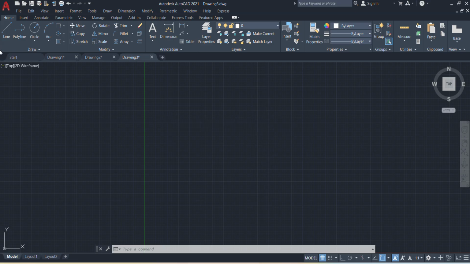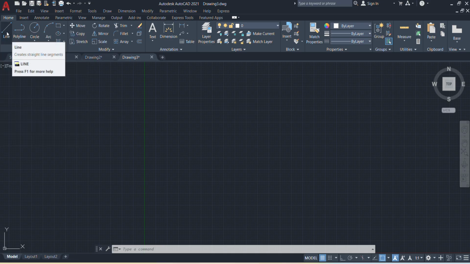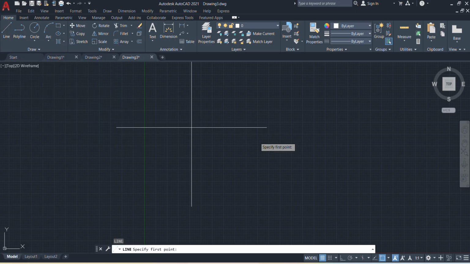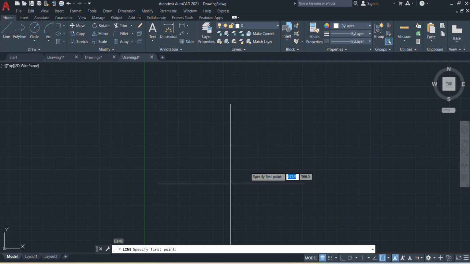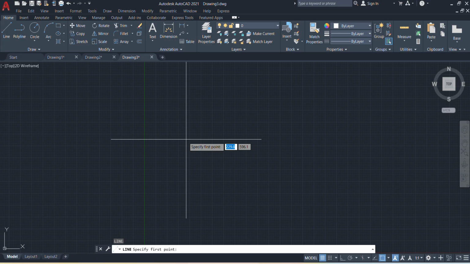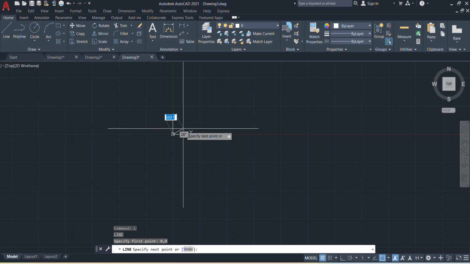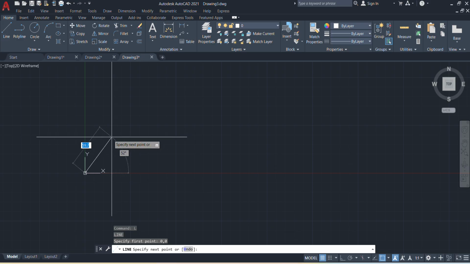Now I can go to the line. First of all, I have to draw the line here. I can choose the line, or you can type L. It is asking for the first point. The first point you can select wherever you need, or you can just type 0,0, enter. The system automatically starts generating from 0.